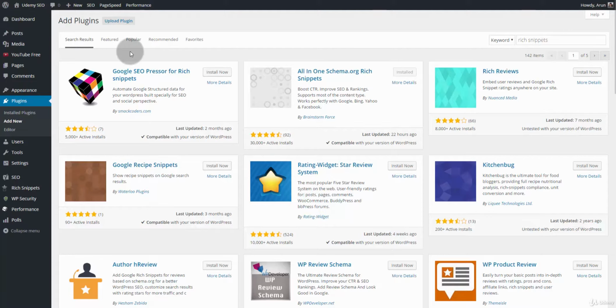Go to the Add Plugins page in your WordPress website and search for Rich Snippets. The second plugin, that is All-in-One Schema.org Rich Snippets, is the plugin that you need to install. The description of the plugin itself says that it boosts CTR. So it justifies my statement, right? Go ahead and install it and then activate it.